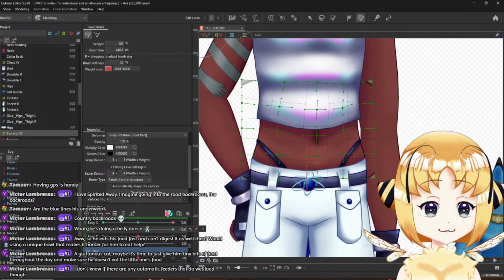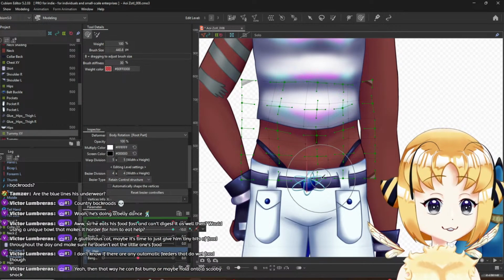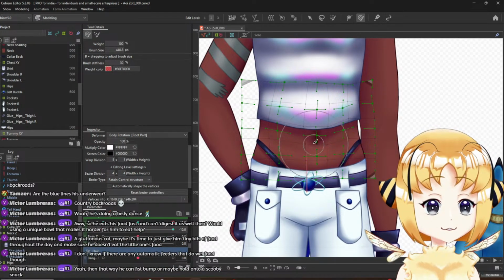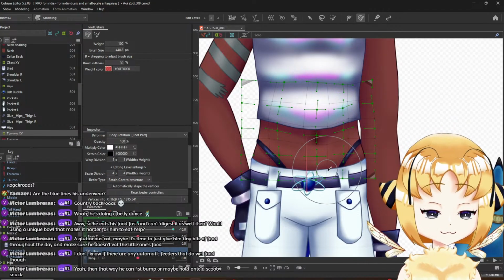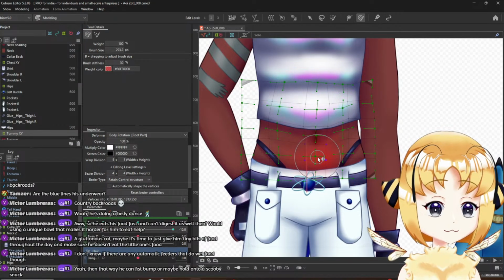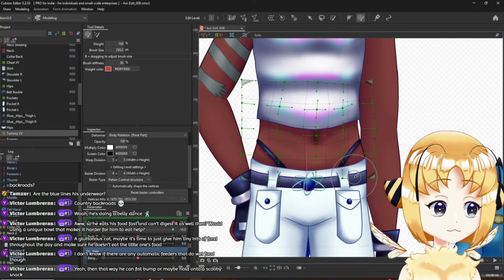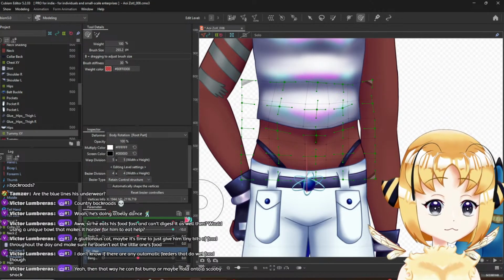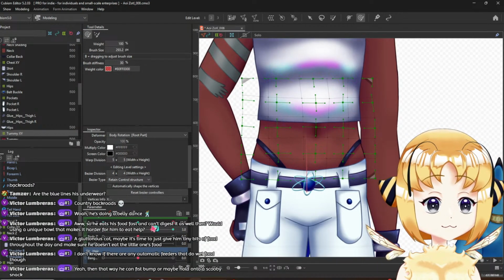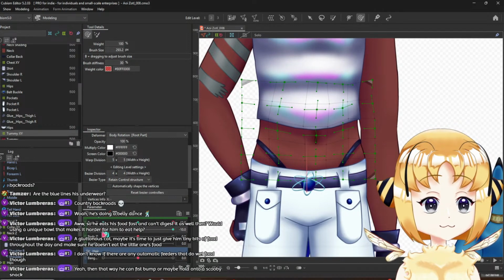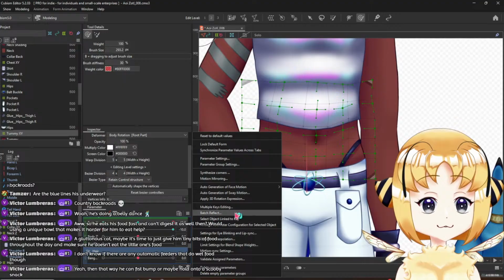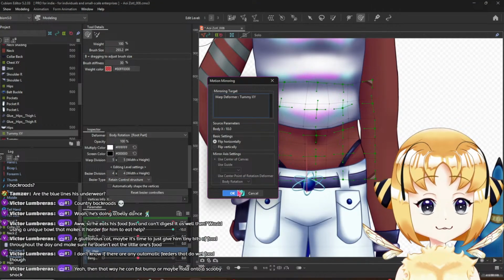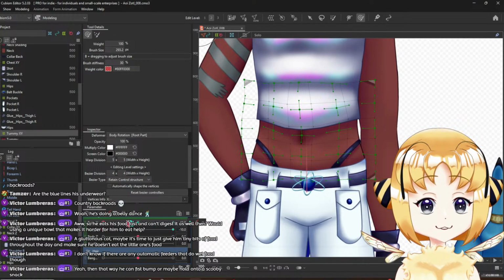Oh, that looks weird though. That looks weird. Ugh! Dang it! That looks better. I might change it once I see the full body motion.